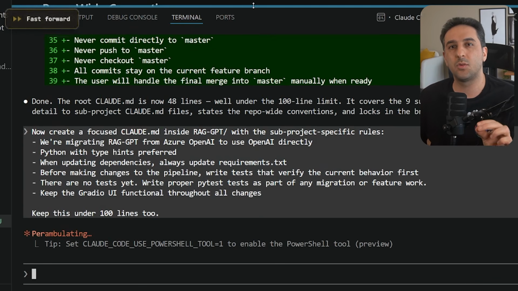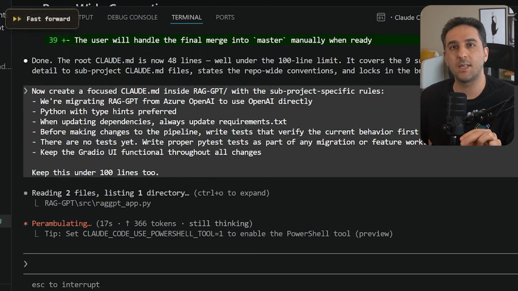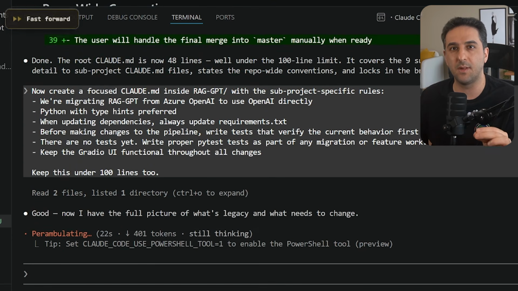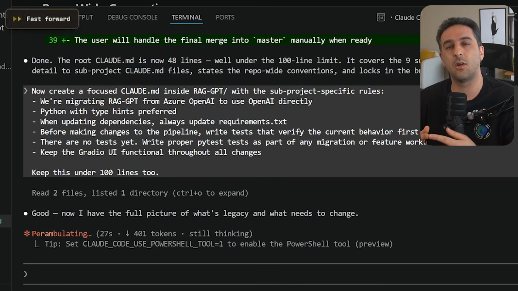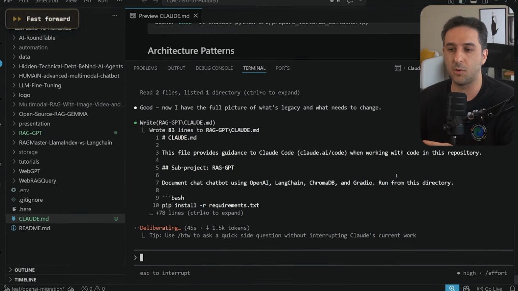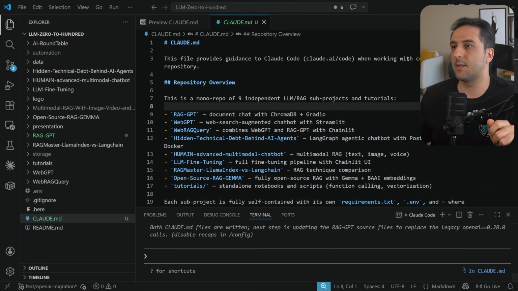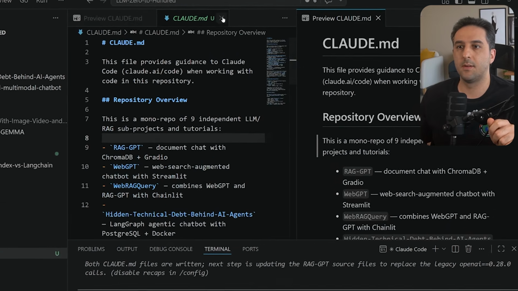So now we have two CLAUDE.md files. The root one describes the mono-repo as a whole, and the one inside RagGPT describes RagGPT specifically. When I'm working in this subproject, Claude automatically sees both of them. When I'm working in a different subproject, it sees the root plus whatever CLAUDE.md file we have in that specific project. All right, so the one in root directory, let's have a look.